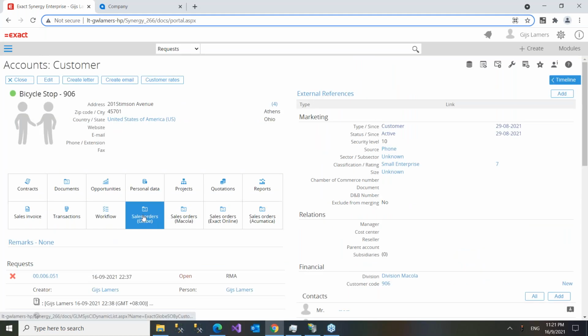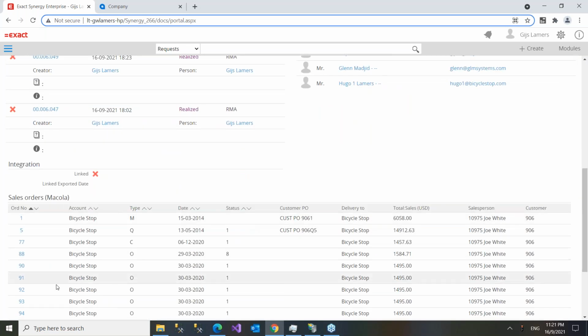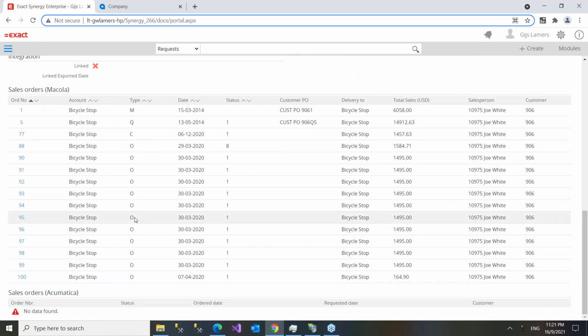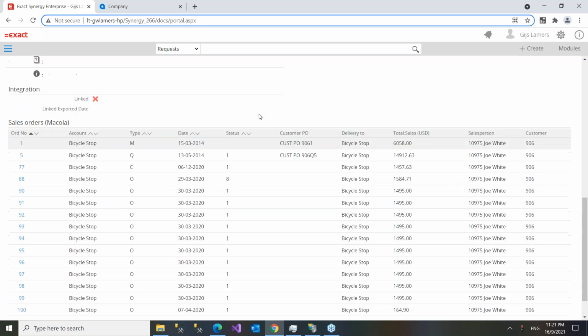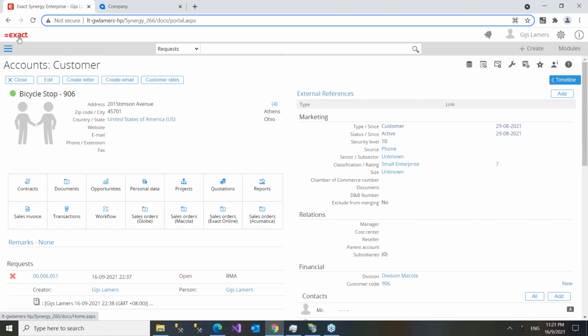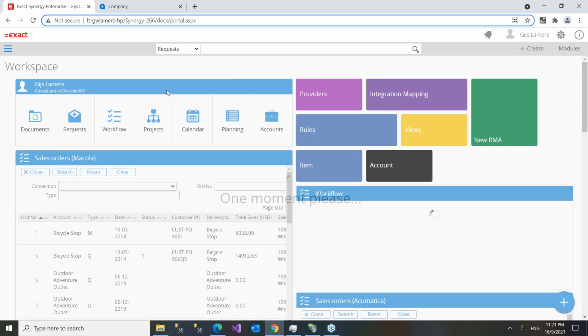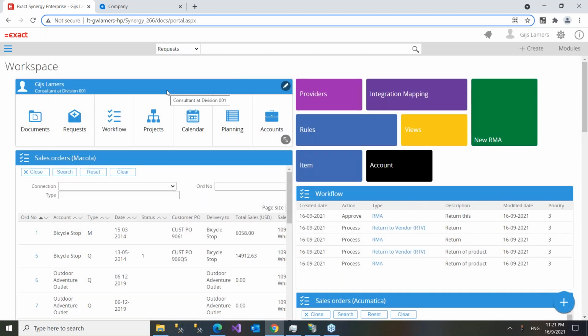On accounts, I can also put my different orders from the different systems for that same customer. So you have one list of orders from Macola, in this case Acumatica. It's not an Acumatica customer, so I don't have any data for that. So that's all accessible there. Later, when I show the RMA example, I'll show you where we use it within a workflow.